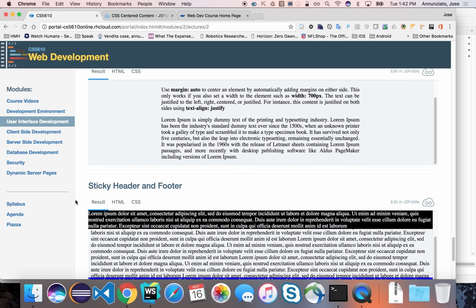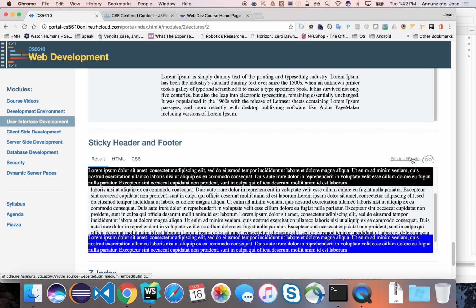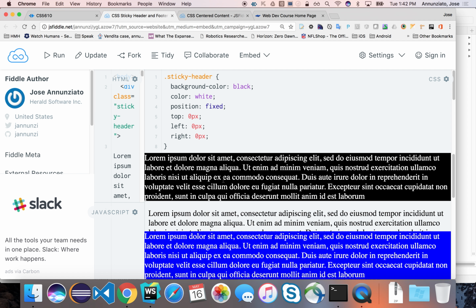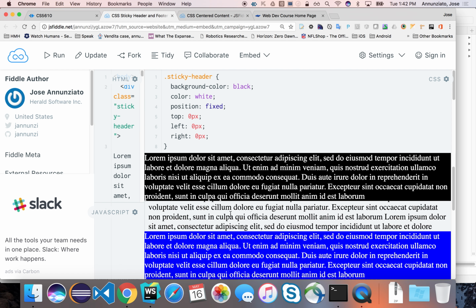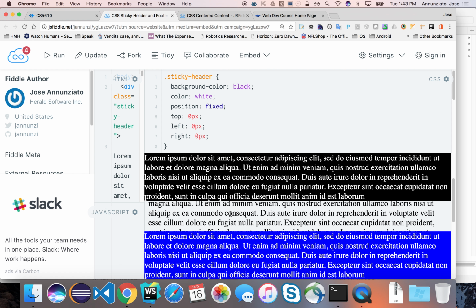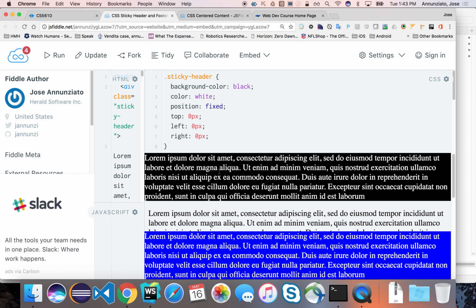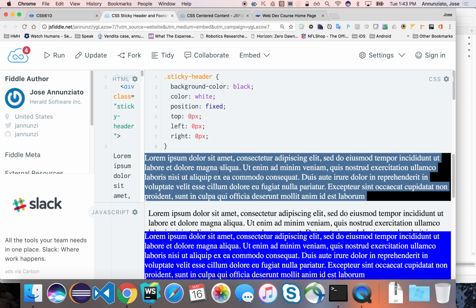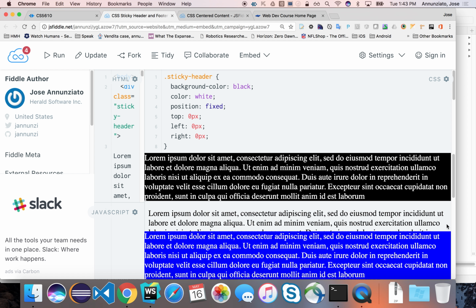The other is sticky. Another very common thing to do is to have content that scrolls as you move your mouse, but you have some content that is stuck to the top or stuck to the bottom. We often call them sticky footers or sticky headers. It's also used quite a bit to stick something in the middle, right in the center, so that it follows you as you scroll. So notice what's happening here.